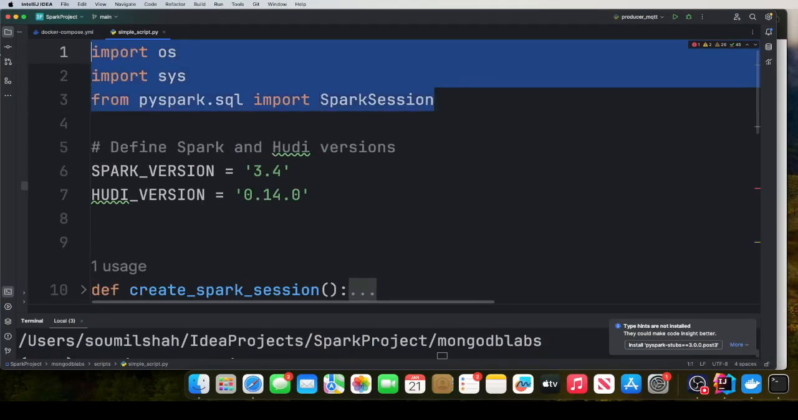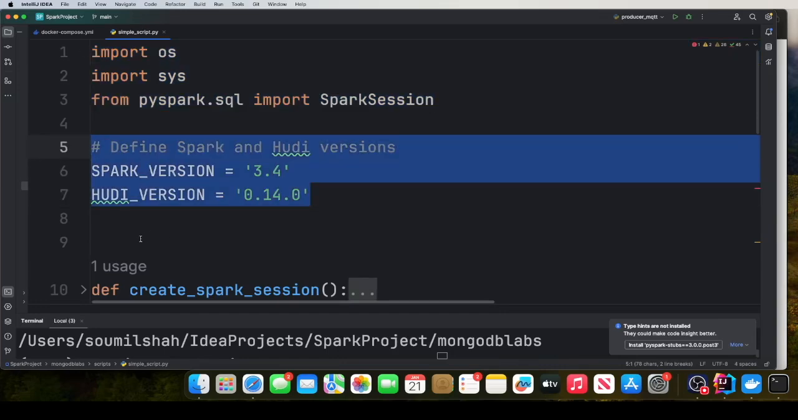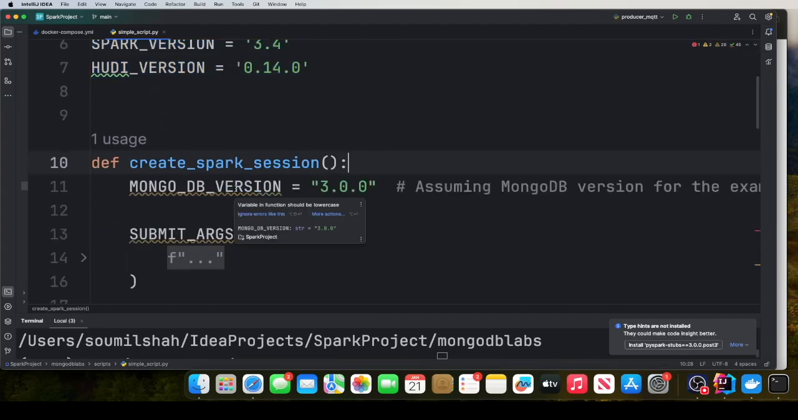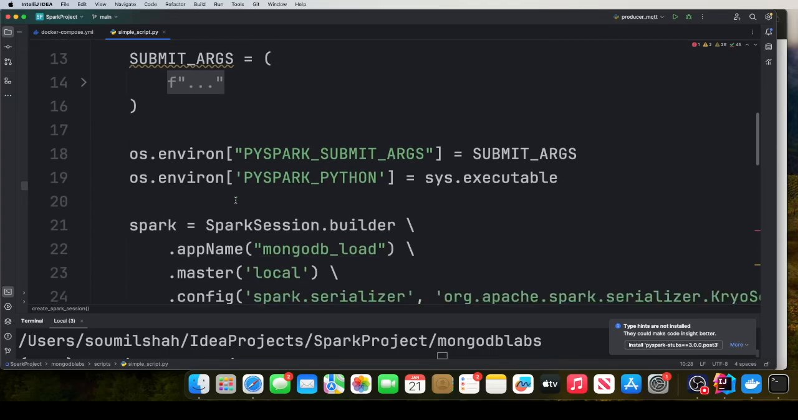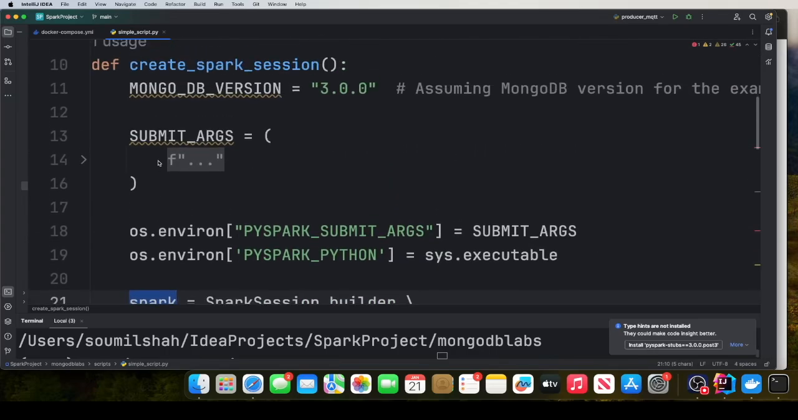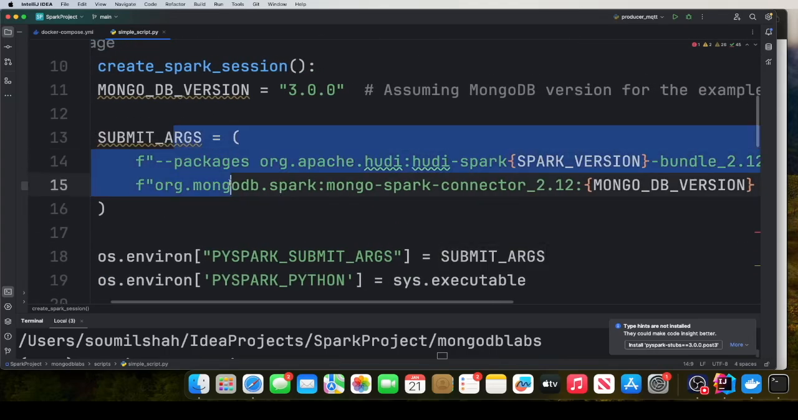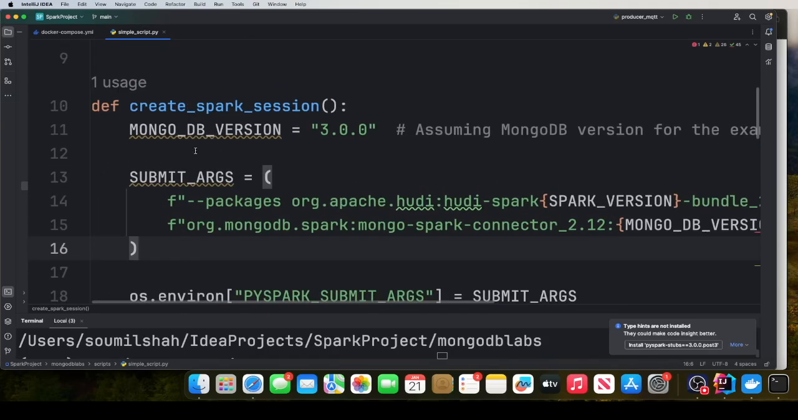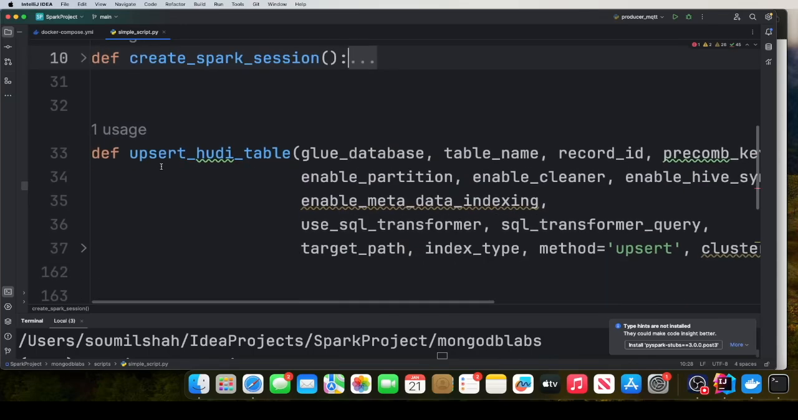Alright, over here we define the Spark session. We declare a variable for the Hudi version and the Spark version. Over here we have a function which says create Spark session. The job of the function is just to return the Spark session. And over here you will see we are using these two packages, that is the Hudi and the Mongo Spark connector package. So now let me collapse this one over here.